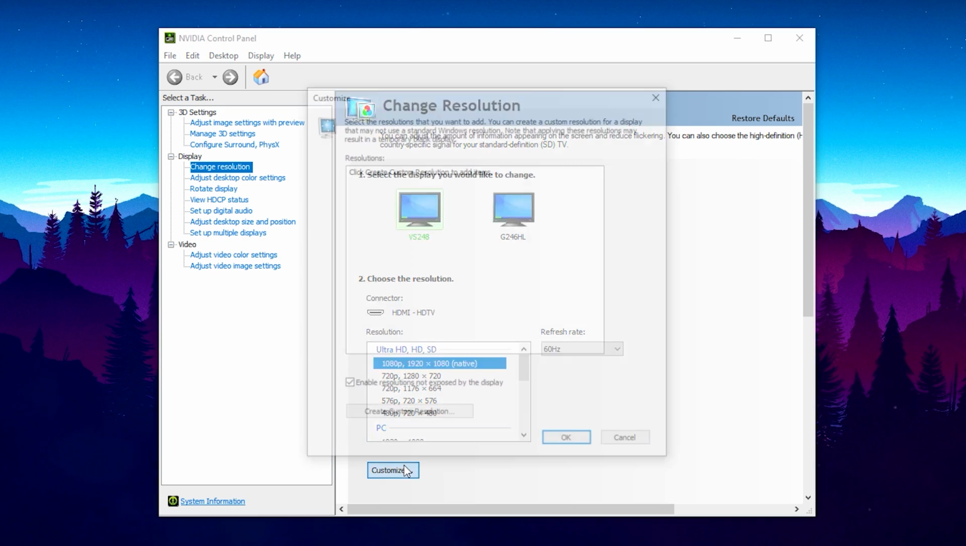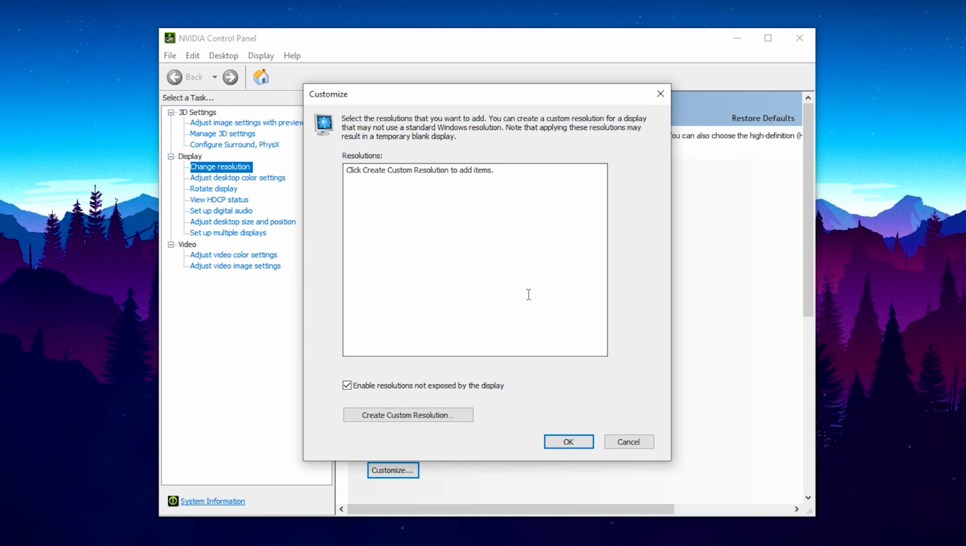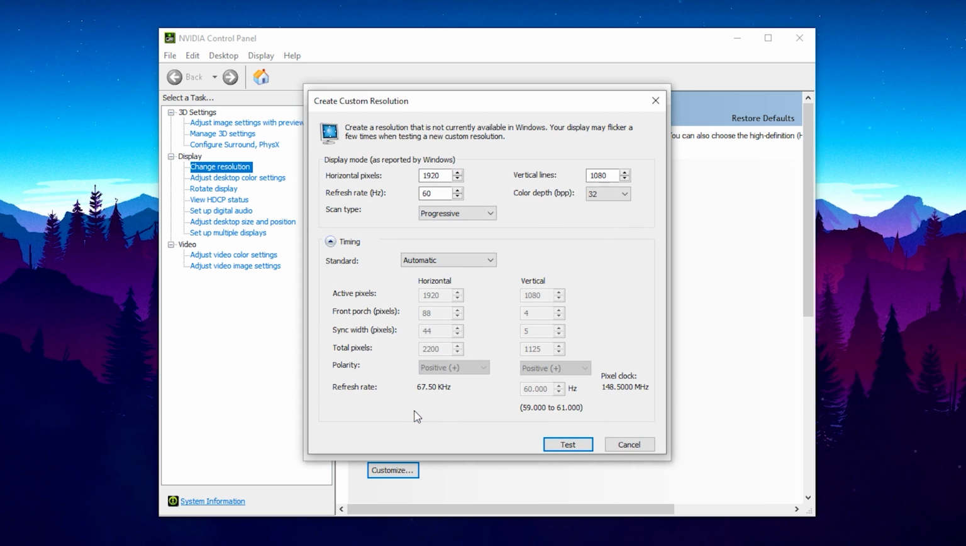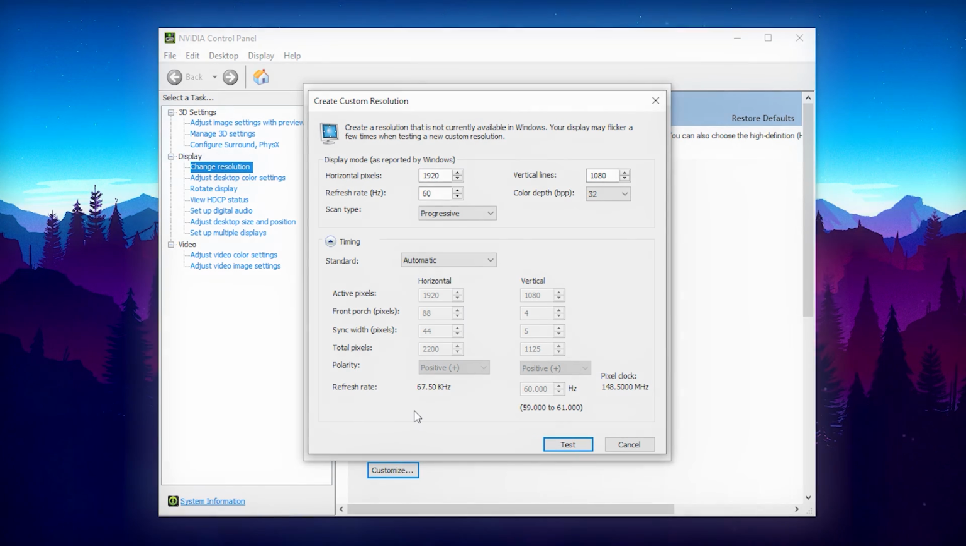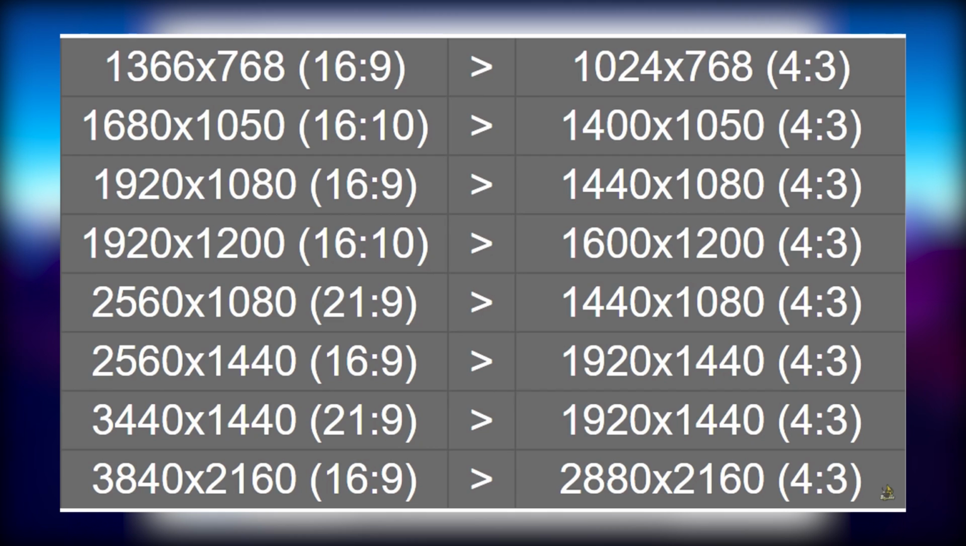Go ahead and click customize, and now you're going to notice this box here. Go ahead and click create custom resolution. This is the option we're looking for right here. Click this and it's going to open up this window. Now, before we go any further to make this custom resolution, you're going to need to take a look at this pop-up here on screen. Again, I took this from Banana Gaming, so all credit to him, but basically this is what you're going to have to consider when you're making your new stretched resolution.